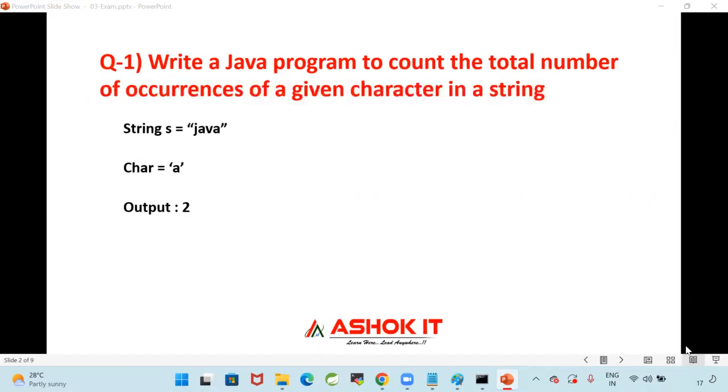Come on, guys. Think and write it. Write a Java program to count the total number of occurrences of a given character in the string. First the string is Java. Then the character is A. So you need to find out how many times A is repeated in that string.